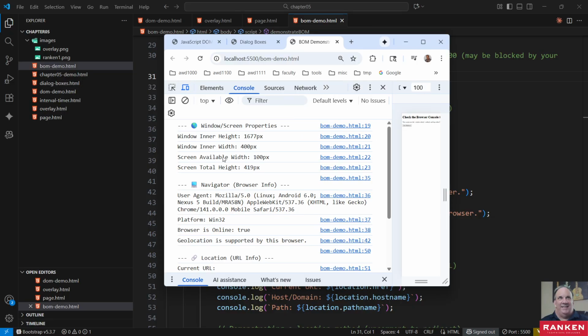It's smaller, okay? So using the browser object model, you can determine what a user is doing, how big the user's screen is. All that is available to you, okay? So there's a lot of sophisticated things you could do if you have some requirement to do so, okay?